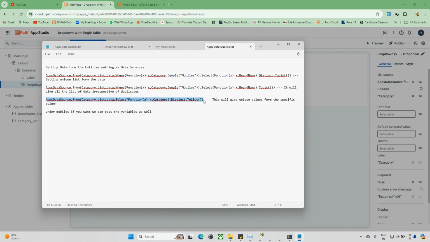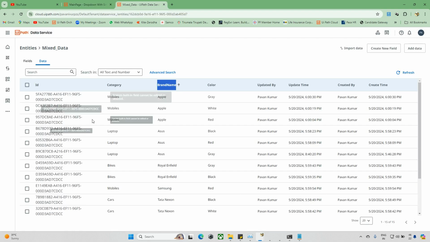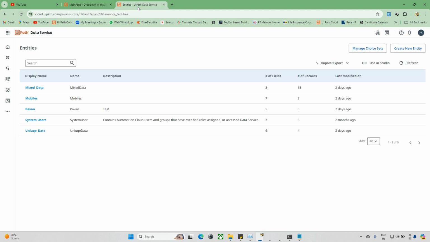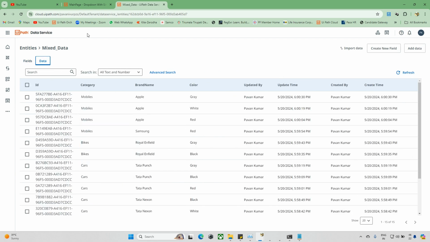So this is a small query which I have taken. In this query, what will happen? App data source from gets the data from the app source, which is related to the category data. After that, it returns this small LINQ query, select the function which is equal to the category, because I need to get the data from the category list. And I am adding this distinct. If you apply distinct, it will remove all the duplicate values and give only the unique values from the particular column.